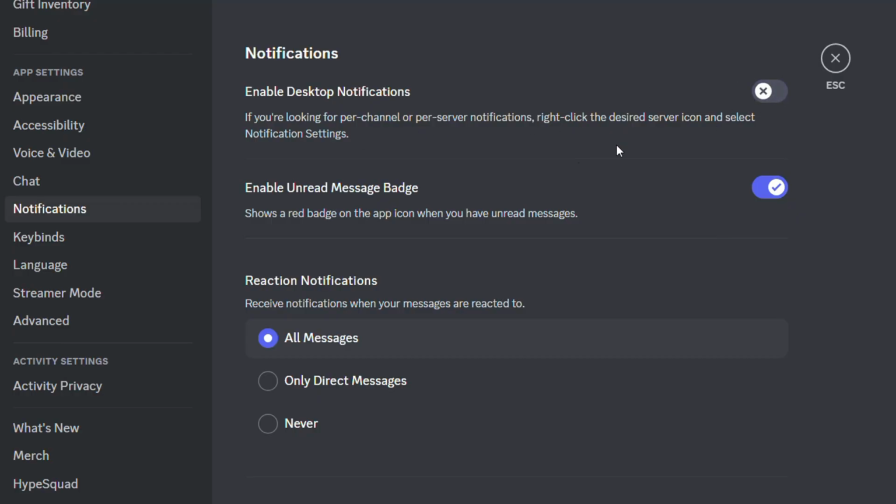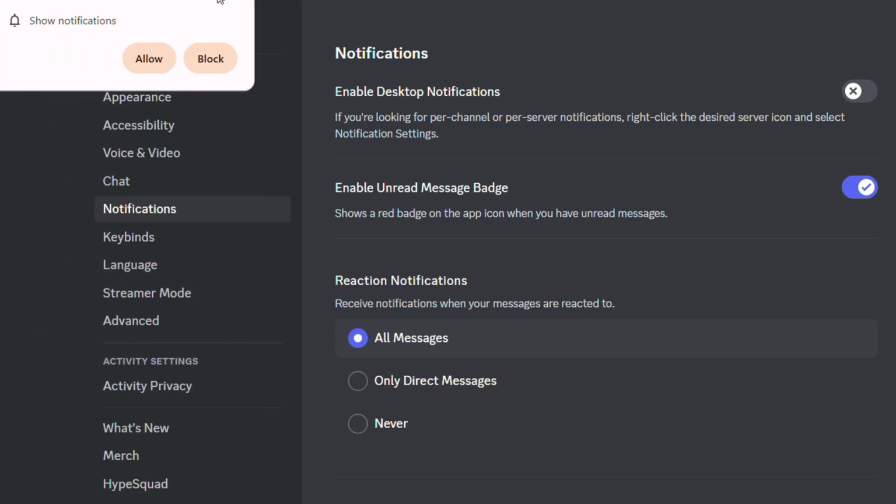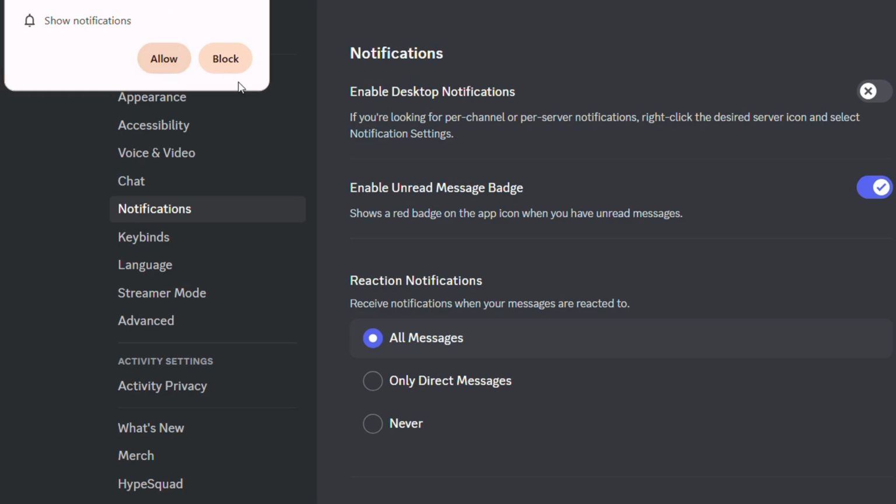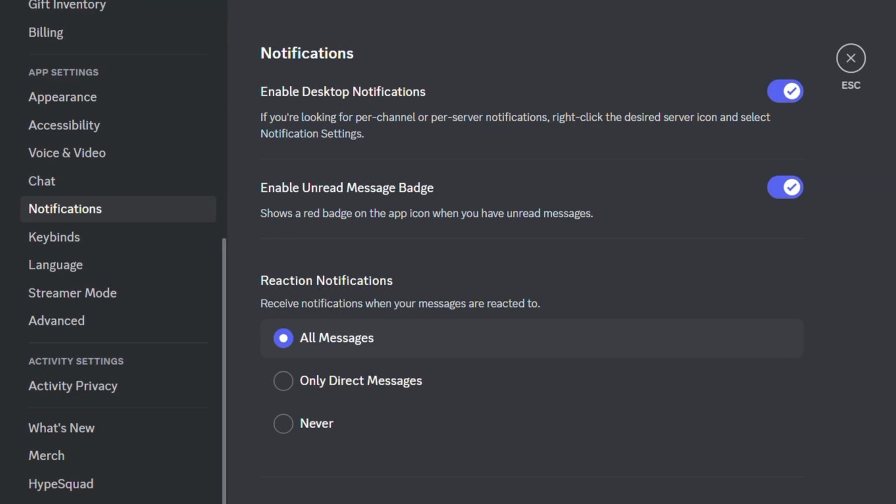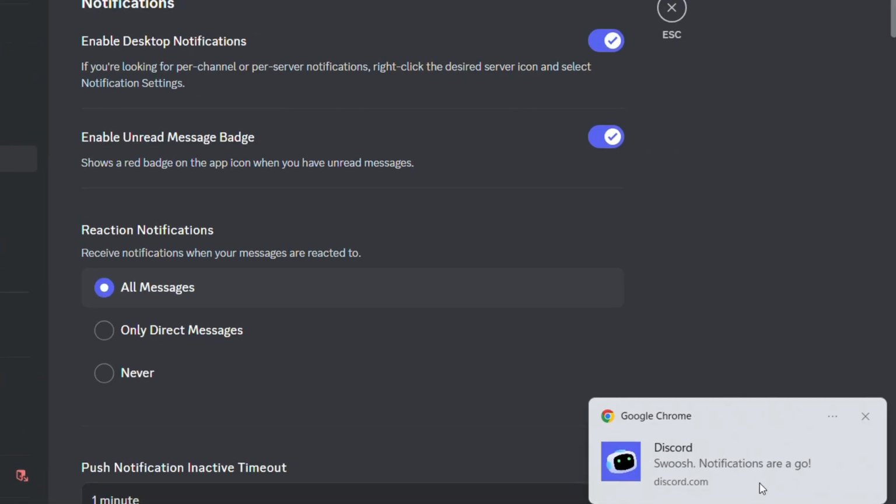And once you enable this or turn that feature on, you'll receive a pop-up in your browser, and that's going to allow it. So you just need to click allow, and that's all there is to it. You can see it in the lower right hand side. Chrome actually pops that up for me, and this is how you turn on desktop notifications for Discord.